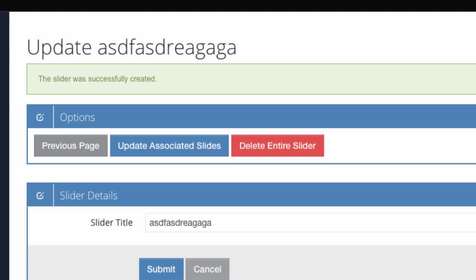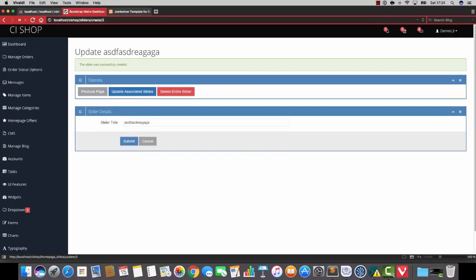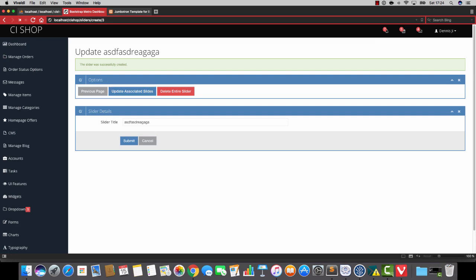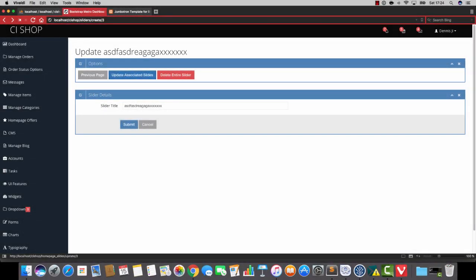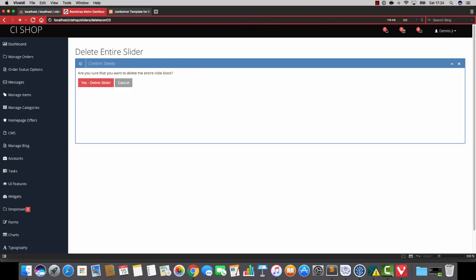Delete entire slider. What is previous page? That looks good. Yep, update the associated slides. We'll do that later. We've got the slider details here, and we can update those, and that's not too bad. It's actually pretty good. Previous page works. Everything works.